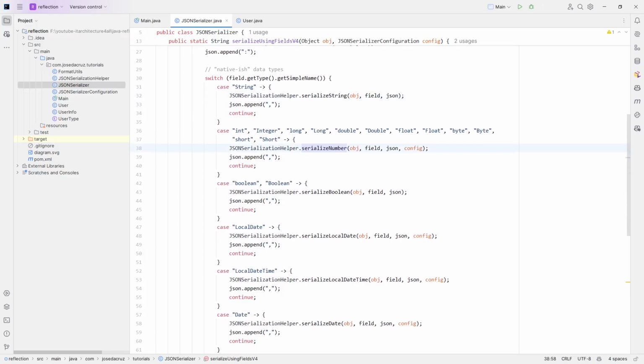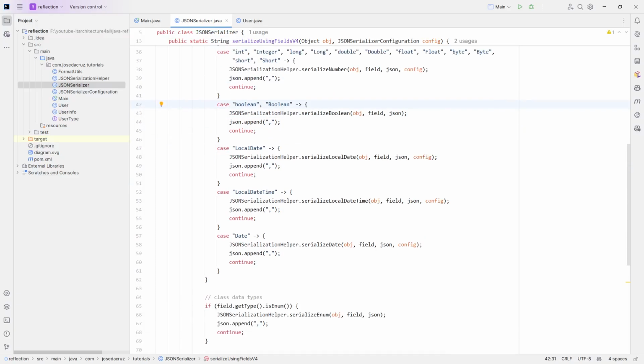The difference between serializing a string and a number is that a string, when we are serializing to JSON, needs quotes, and a number doesn't need quotes. It's just the raw value after the symbol. Okay, then we have the boolean. We have to write true or false, and LocalDate, time, and date.